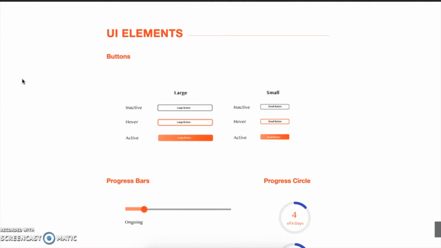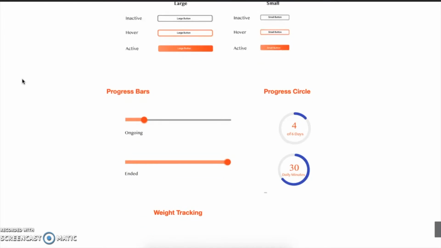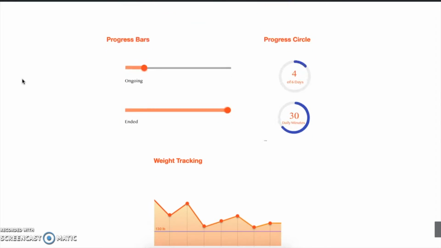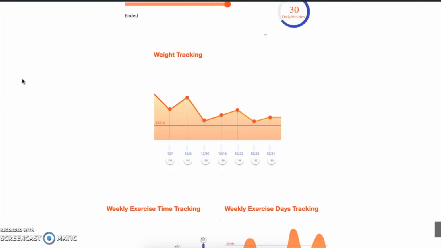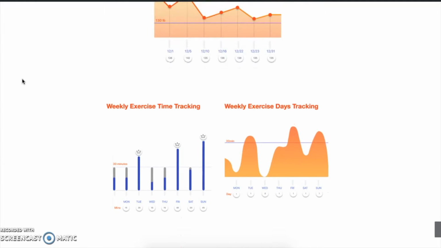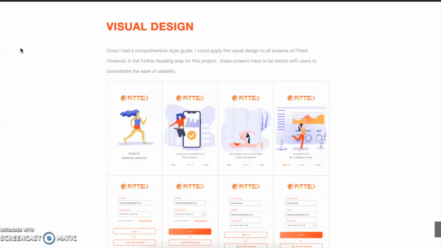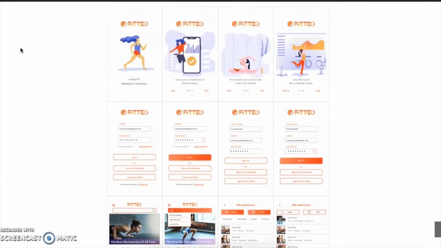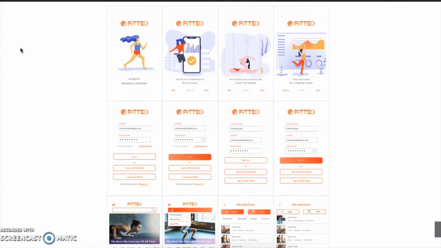Then for the UI elements, I included the buttons with 3 different states: the progress bars, progress circles, weight tracking diagram, weekly exercise time tracking, and exercise days tracking. Once I had a comprehensive style guide, I could apply the visual design to all the screens of Fitted. I designed these screens mainly focused on the tasks that users need to undertake and the goals they will achieve.